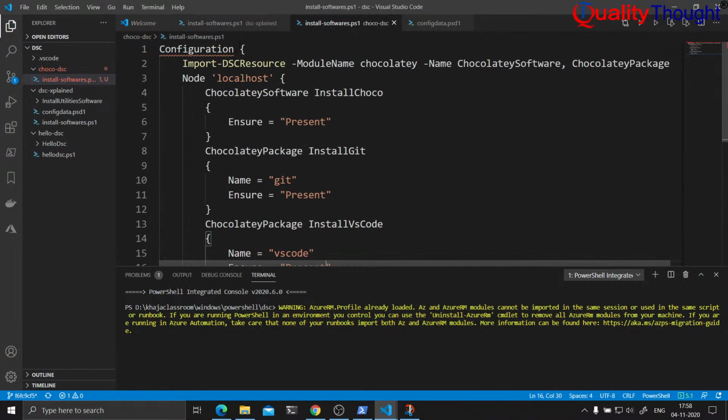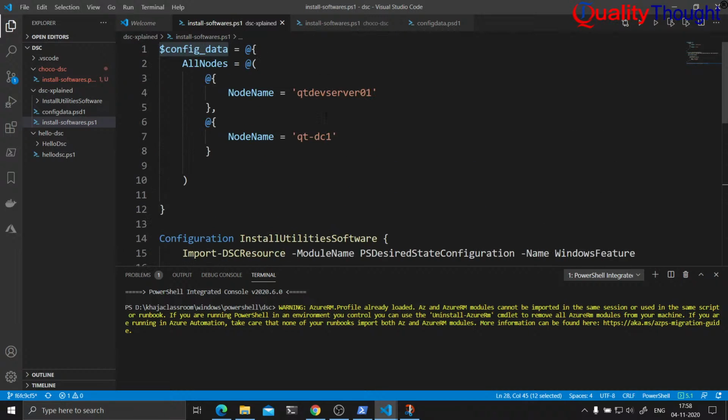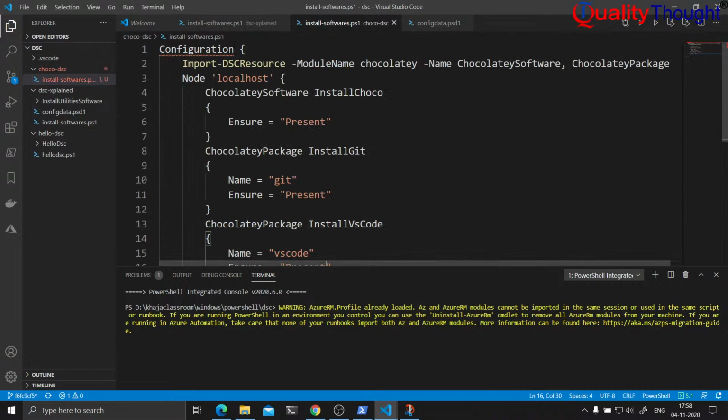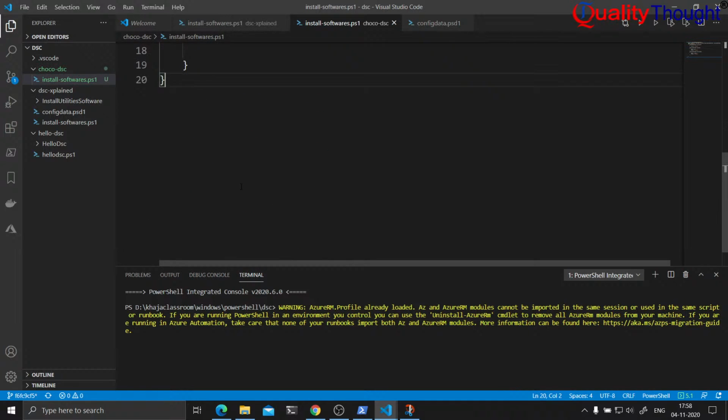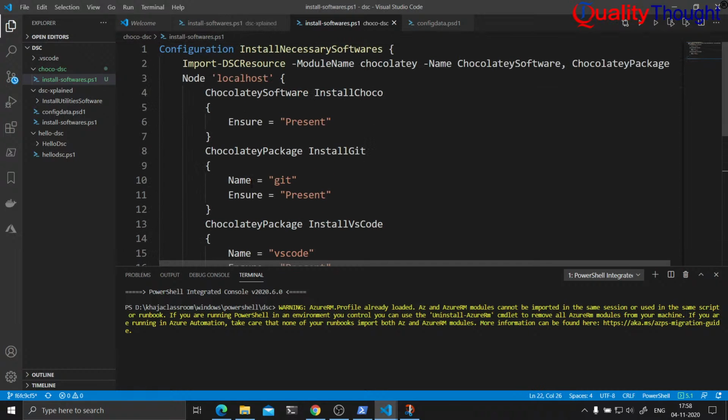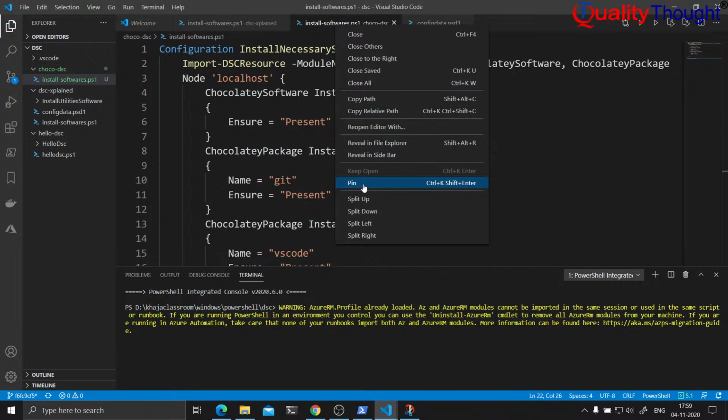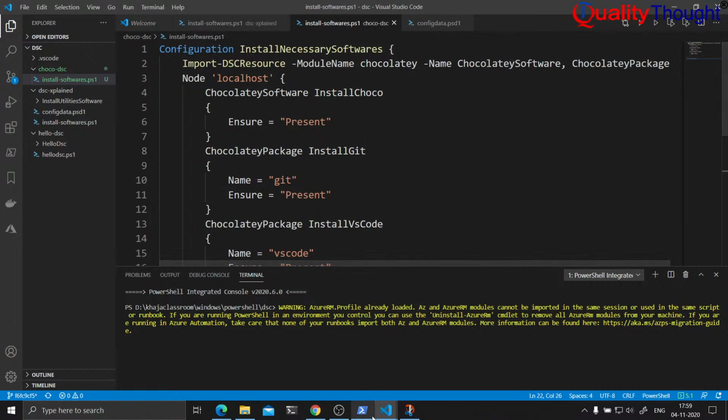So configuration, I have to give the name of the configuration. Install necessary softwares. So this is the configuration's name. Now to compile this, I have to give install necessary softwares. If you want to pass the computer's name as a parameter, you can do that. Now let me copy the path of this.